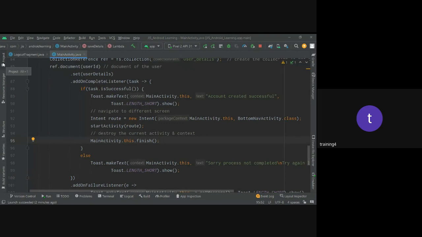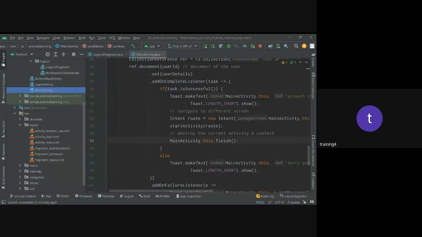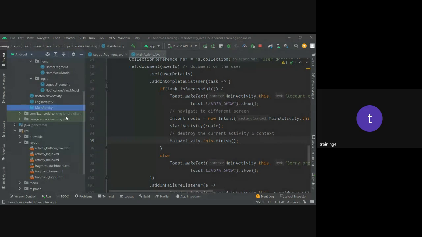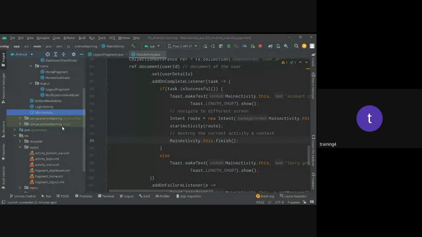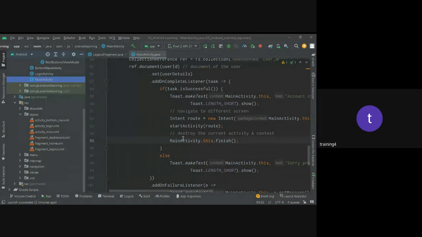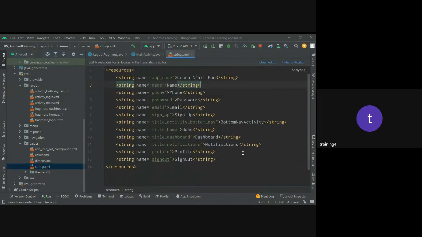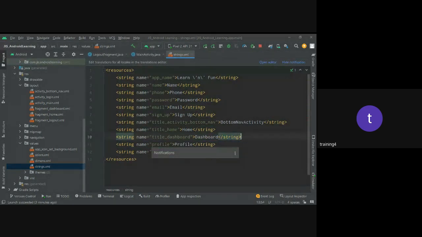I guess then you haven't made the changes. File name changes, label name changes, those things have you made? Yes, ma'am, it's showing. Acha, open string.xml file. See this dashboard notification, we don't require this title. Notification, we don't require it. So delete it. We don't require it.